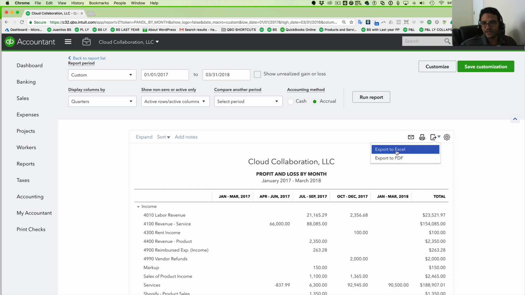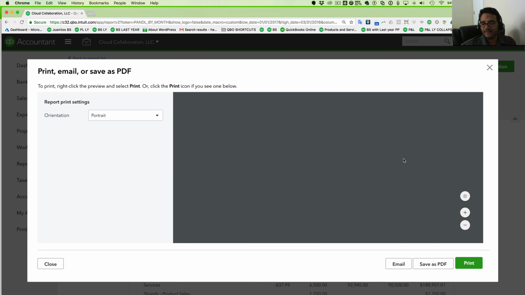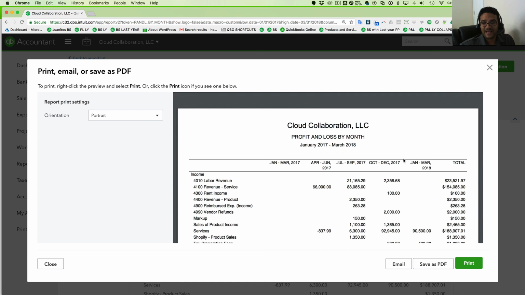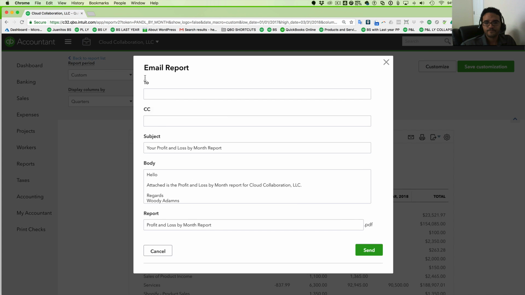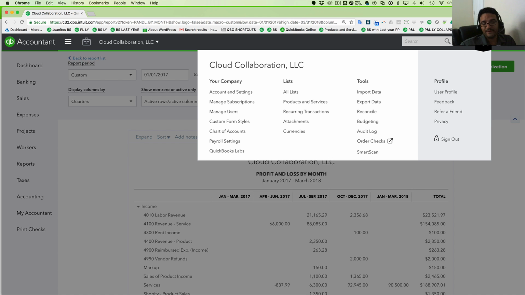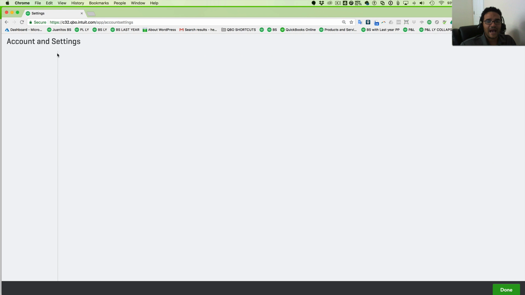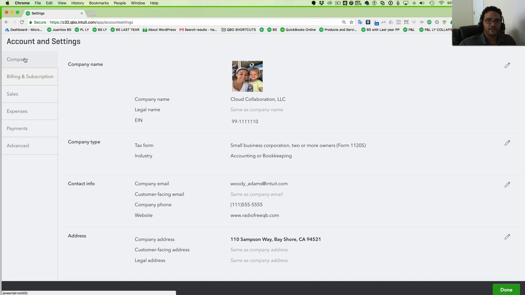So some folks want to export the reports to Excel, maybe add some cosmetic changes, or maybe they just want to save it as a PDF because they want to attach it to an email by hand. However, QuickBooks actually has a straight email feature, so you wouldn't have to save the report as a PDF and then attach it by email. You can simply click on email and you can email your reports straight from QuickBooks, which is really, really awesome. Another question that I get really often, typically probably one of the first ones, is how do I add my logo? So when you click on the gear menu and click on account and settings, you can add your logo by clicking on your company.